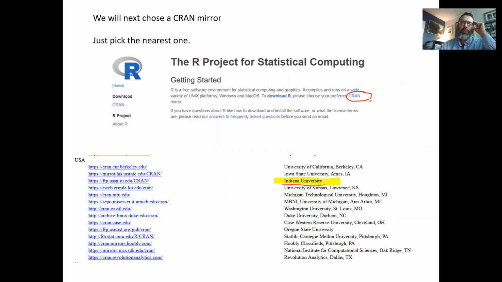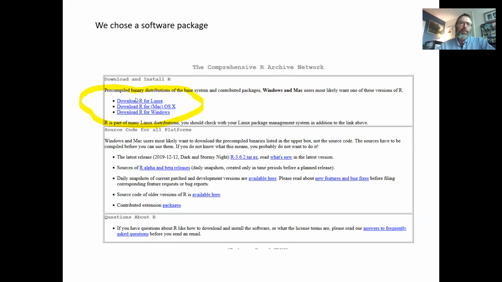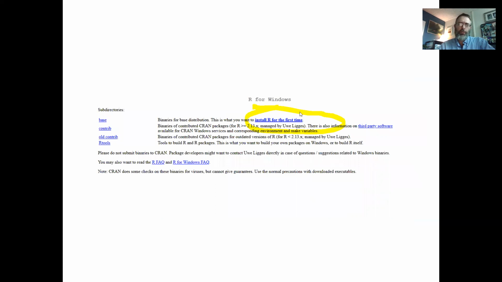You're going to have to select a CRAN mirror. My understanding of it is that it's just a way that the data flows in and out. If you're downloading packages and stuff, it's like, where's the closest one? You can pick one like Indiana University that's pretty close to Dayton, or Case Western, wherever is closest to you. I'm in Dayton, Ohio, so I would pick Case Western or Indiana. But the point is, pick a CRAN mirror close to you, and then you download the package, whether you're using a Mac, Windows, or Linux, you choose, and then install R for the first time if you don't have it.